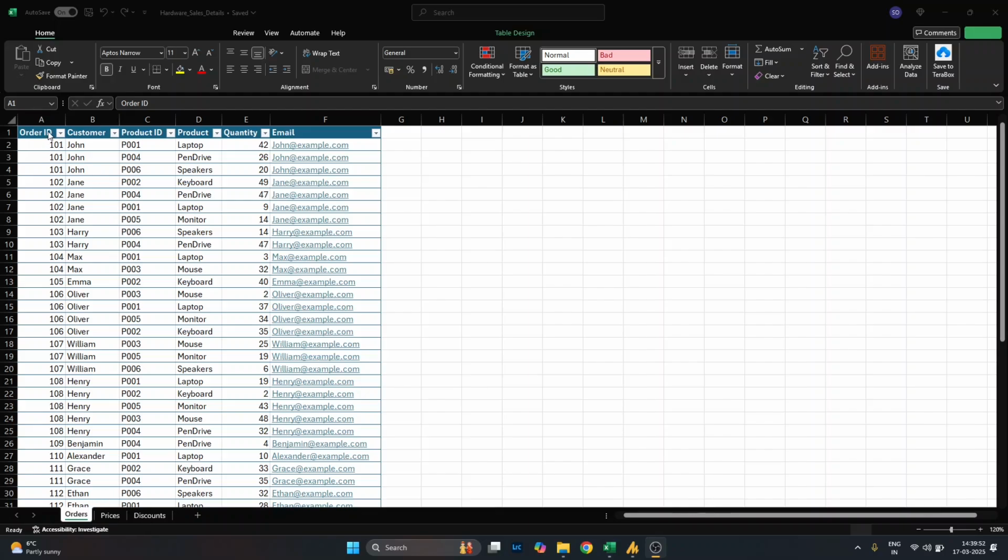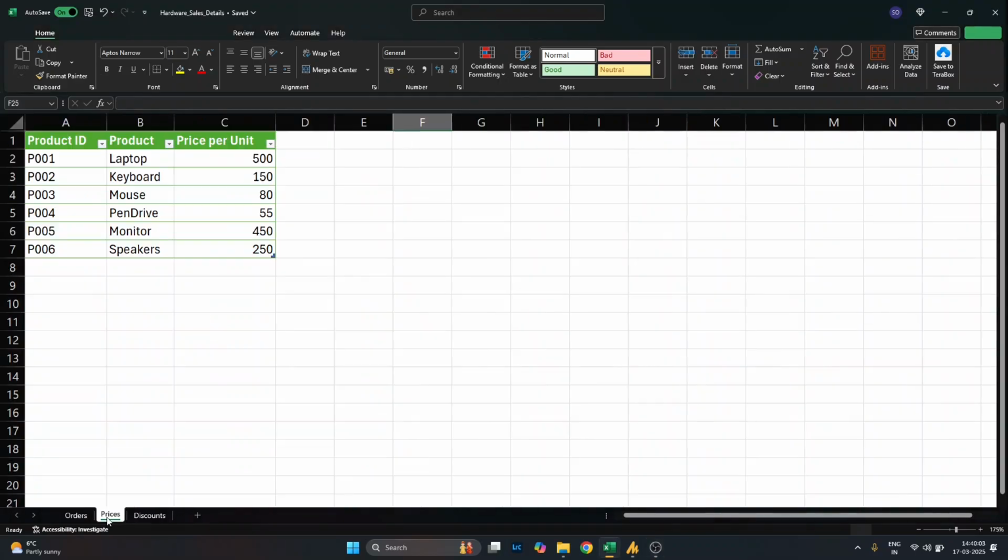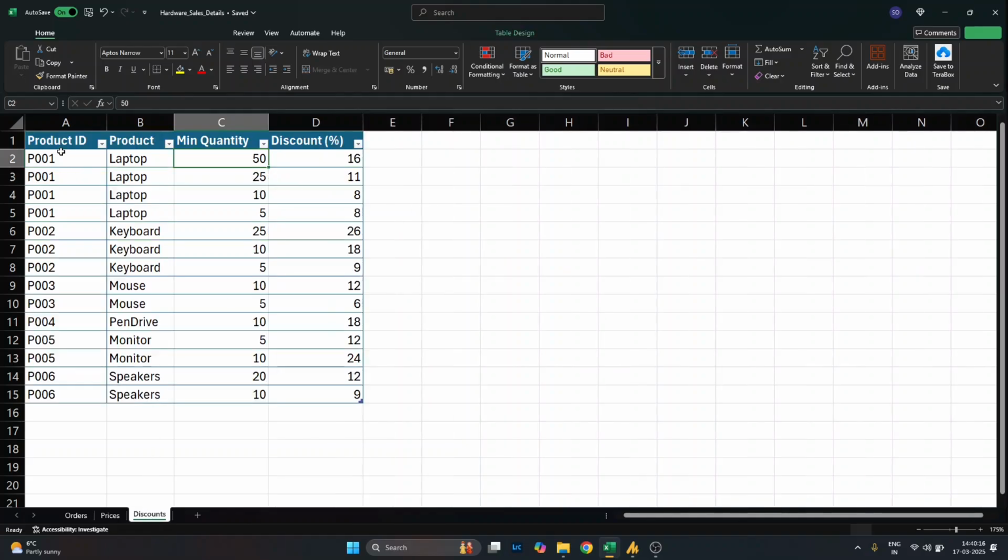In the orders sheet, I have a table of information with order ID, customer name, product ID, product quantity, and customer's email address. Then in the prices sheet, I have a table of product ID, products, and prices per unit, and in the products I have chosen these electronics products. And in the discounts table, I have product ID, product, minimum quantity, and a percentage discount. So, for example, if a person orders a minimum quantity of 5, then the discount percent is 8.